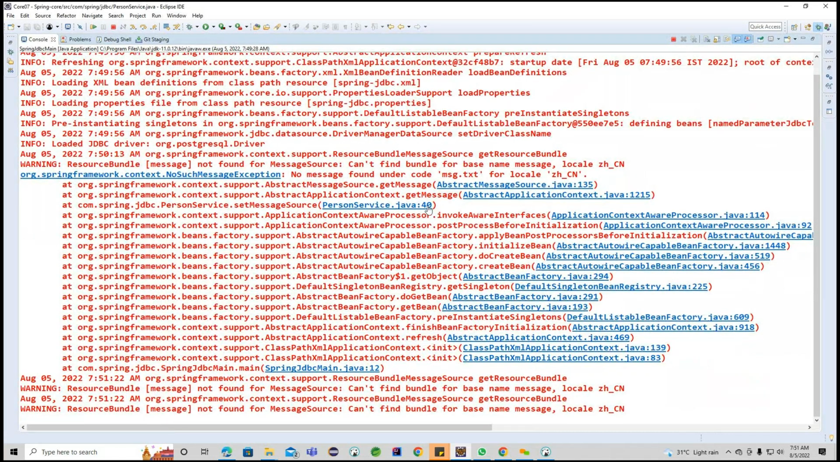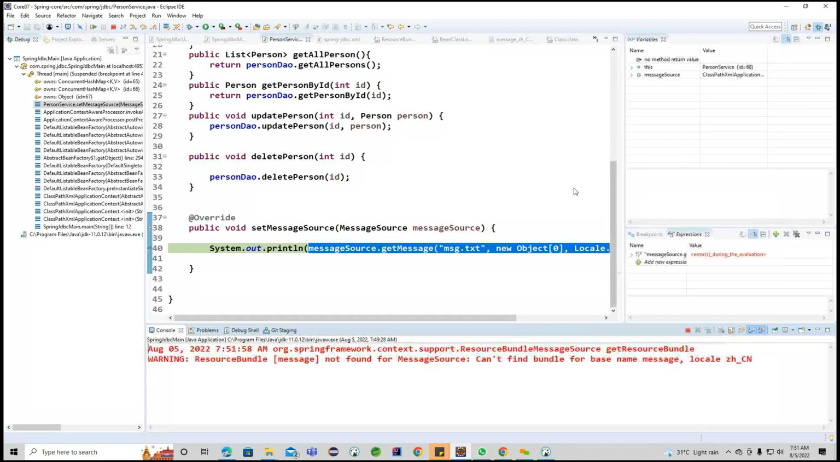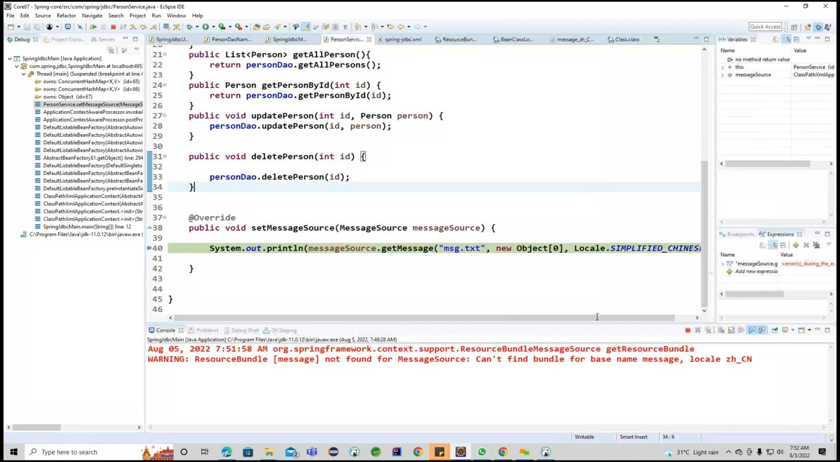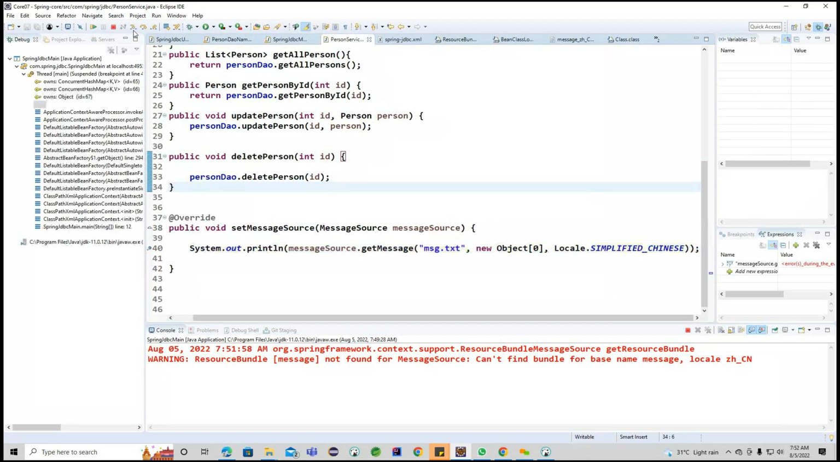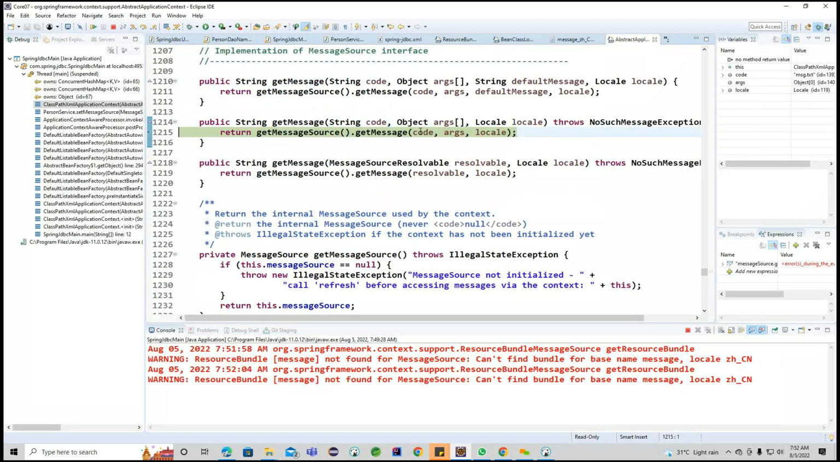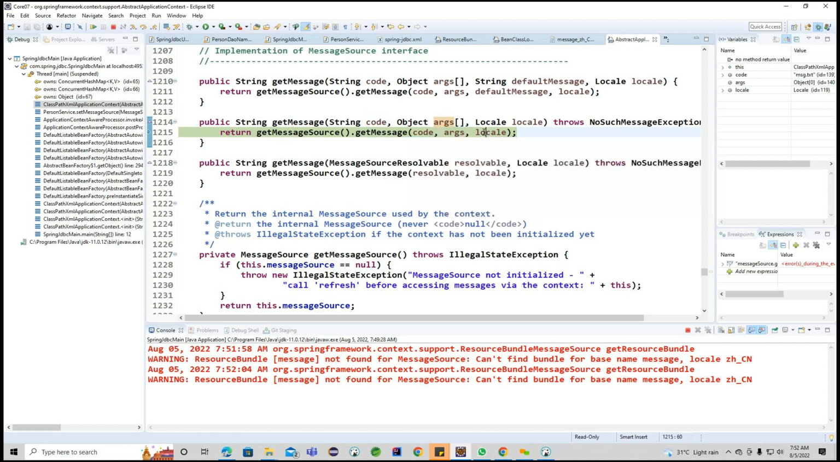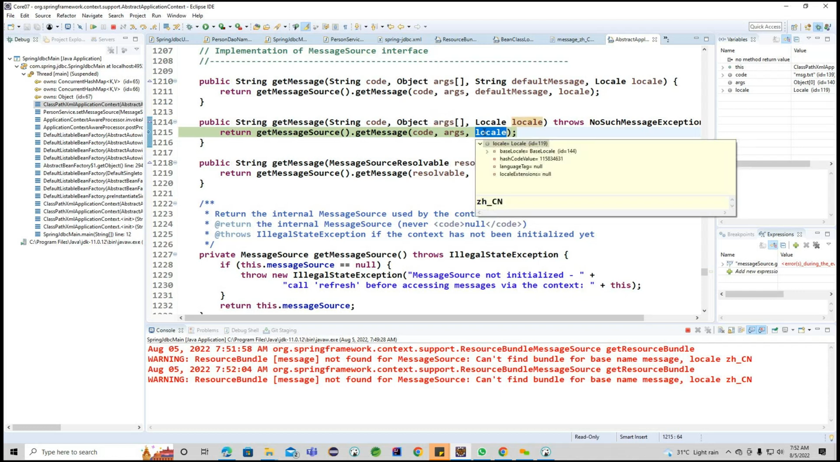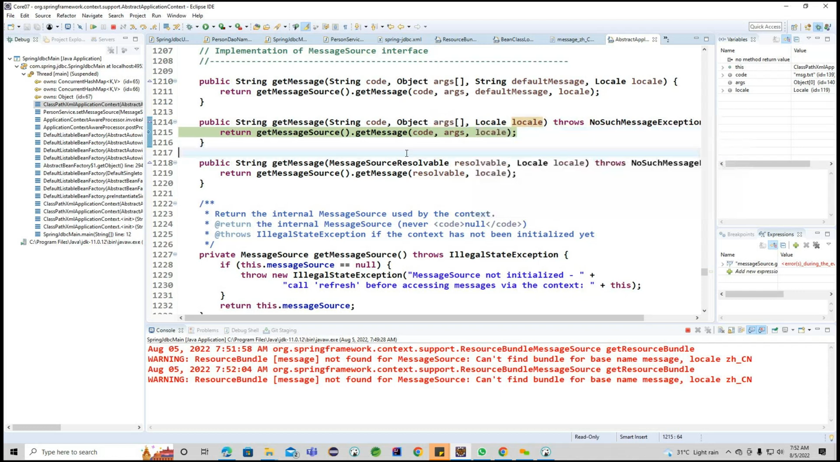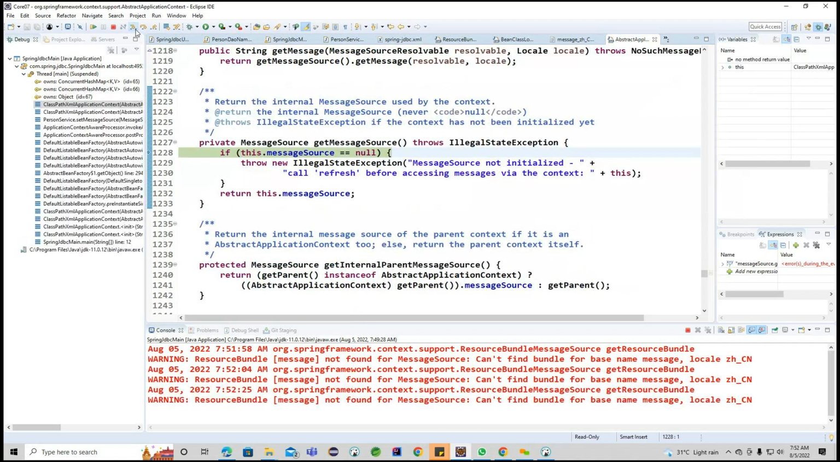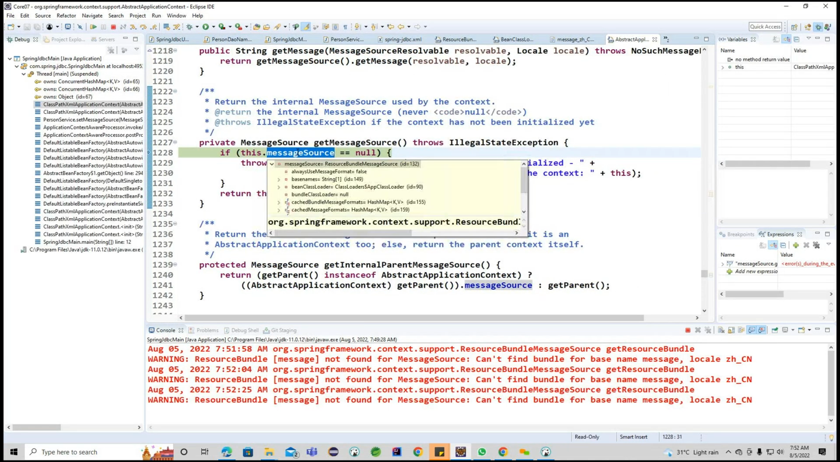Why is this failing? No message under the... Okay, what we can do, we'll put a breakpoint and try to debug this particular code. We'll identify what happens internally. Let me go to this. So message source, what is the code we are having? Message argument 0. Maybe because of this we have a locale. Okay. Now we'll see from where we are getting the message source as null.